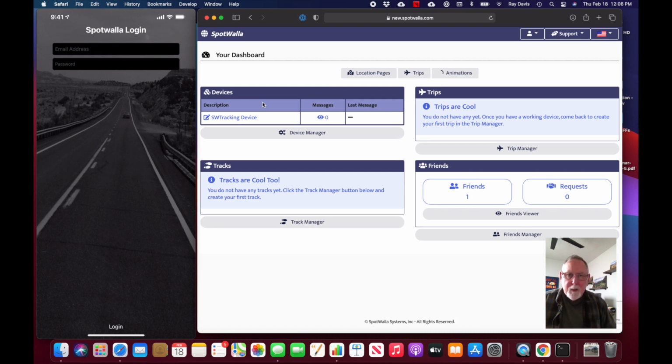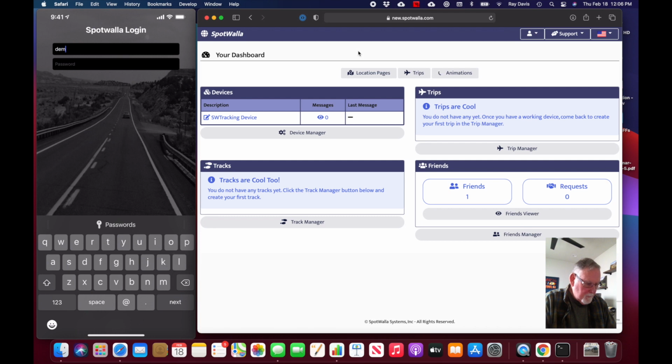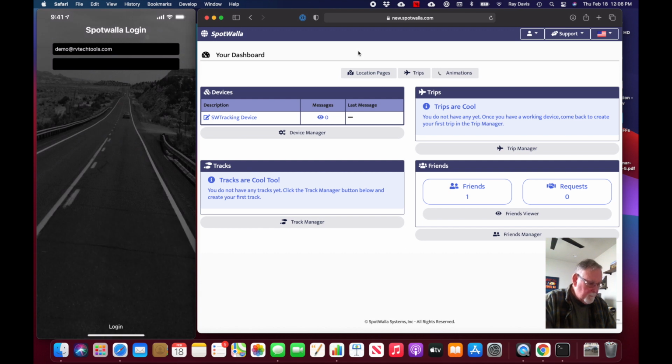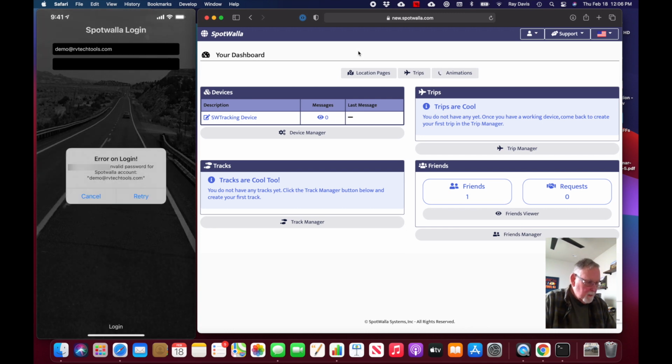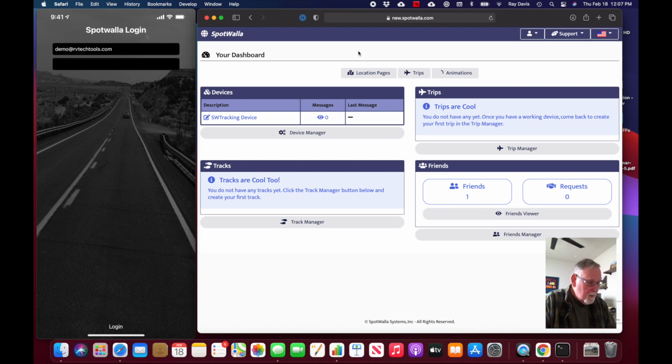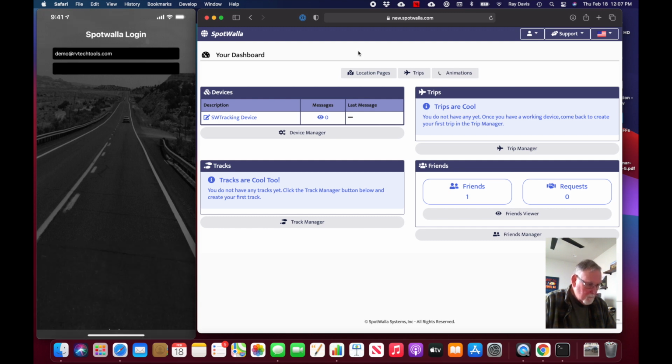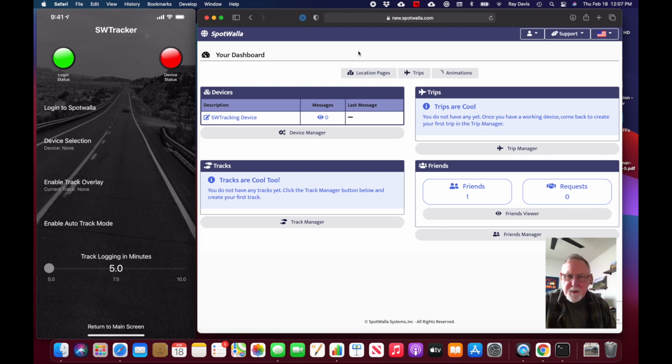And this is where we enter the credentials that we created over here in our account. So I am going to enter the email address I started with, and the password. Oh, and it says it didn't like what I did. Let's try it again. Okay, that got us in. Now we're back to the setup page again.